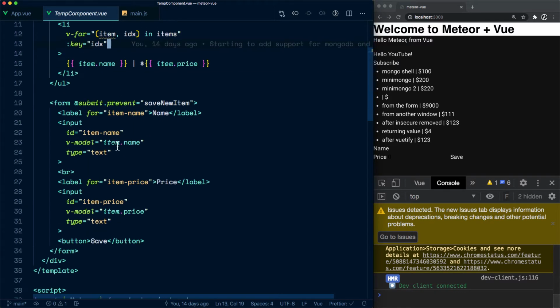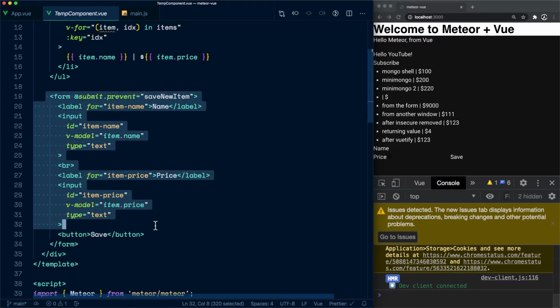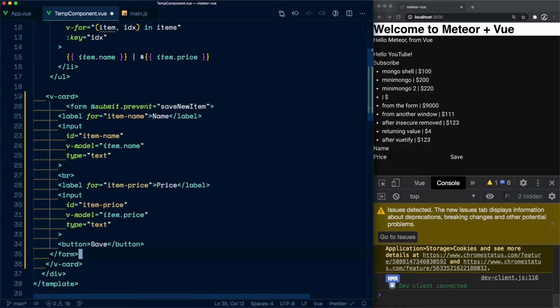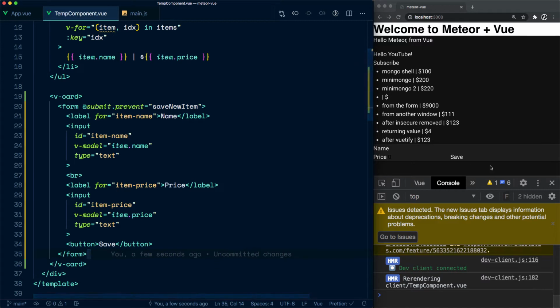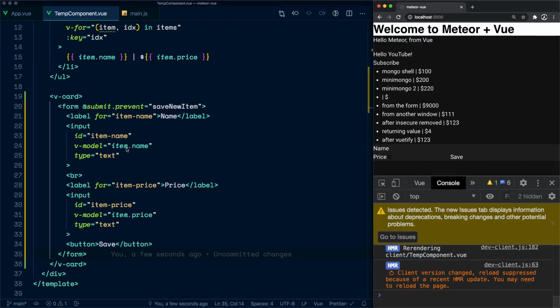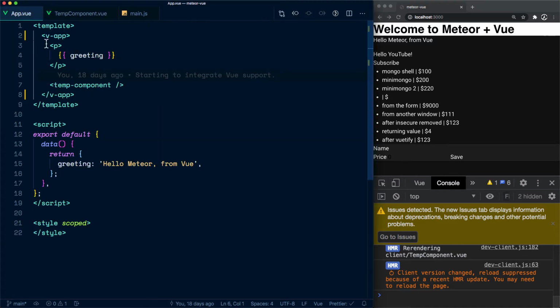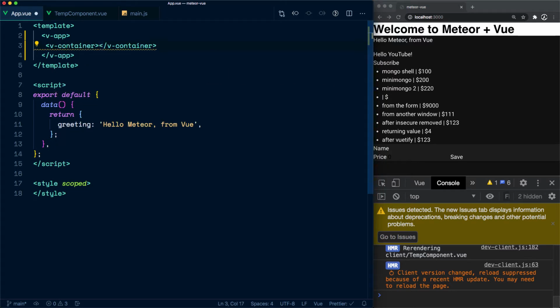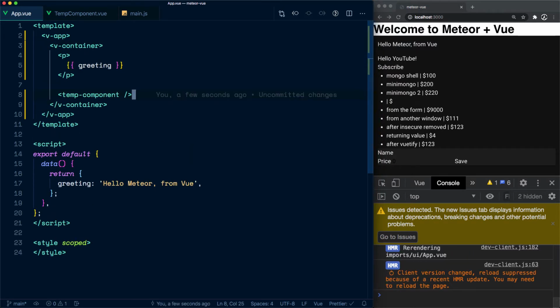But anyway, so let's go here and actually create first a Vue Card. All right, so you can tell it has changed a little bit here. And let's also go back to the app and wrap this up in a Vue container. All right, so we have nice padding here.